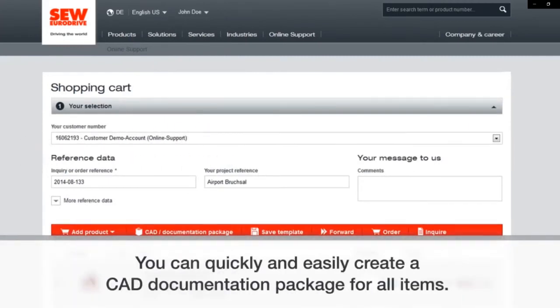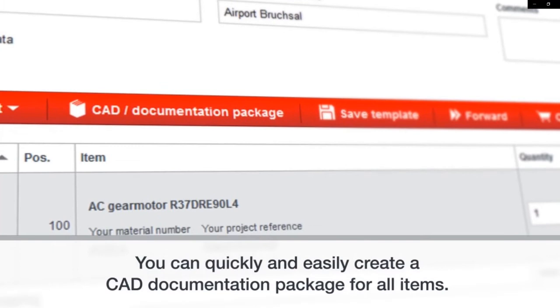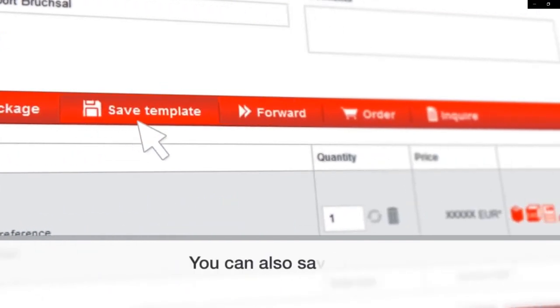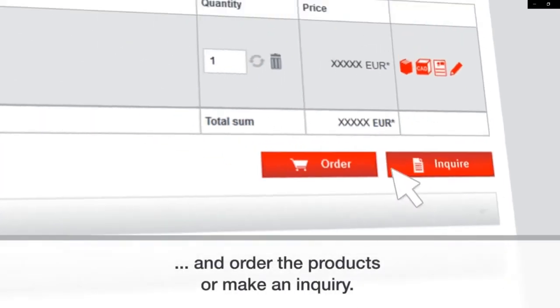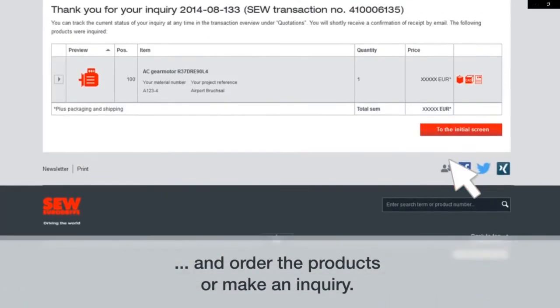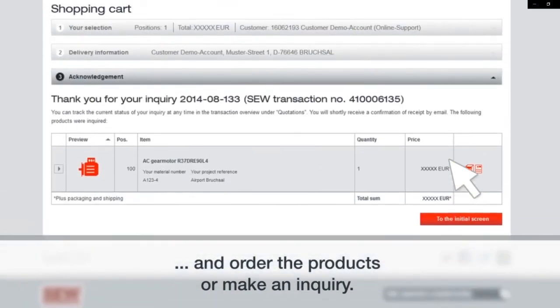You can quickly and easily create a CAD documentation package for all items. You can also save the selection as a template. And you can forward the transaction. You can also do an inquiry and order the products or make an inquiry by going to that button.